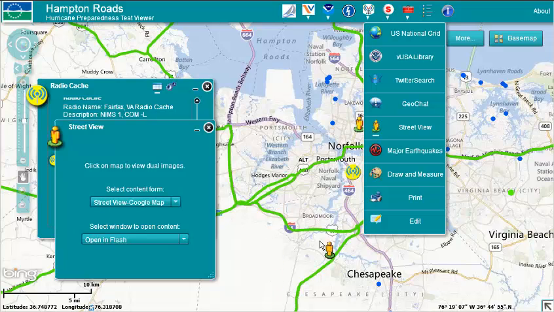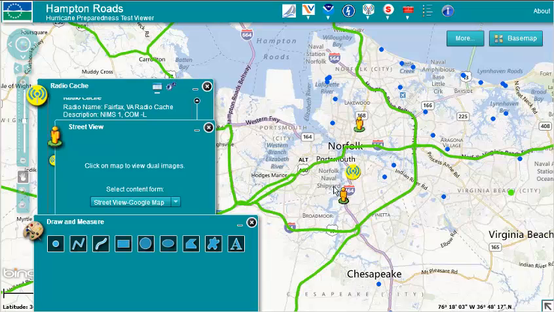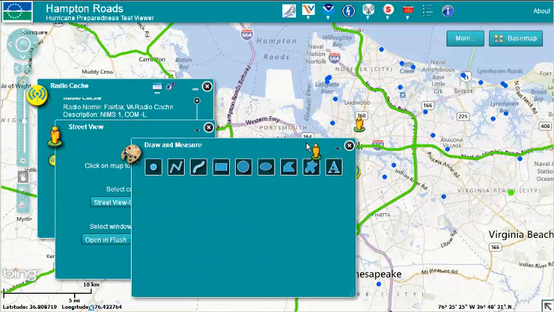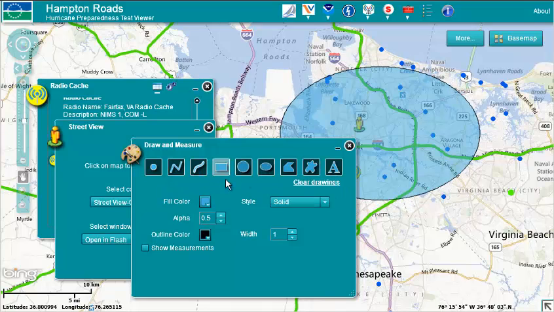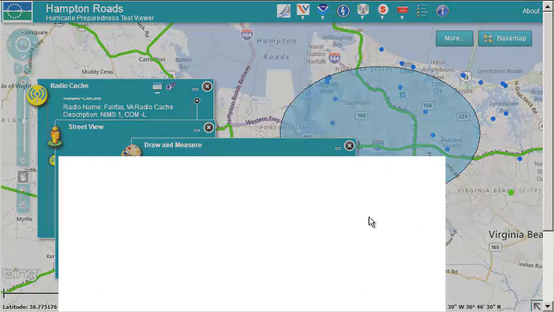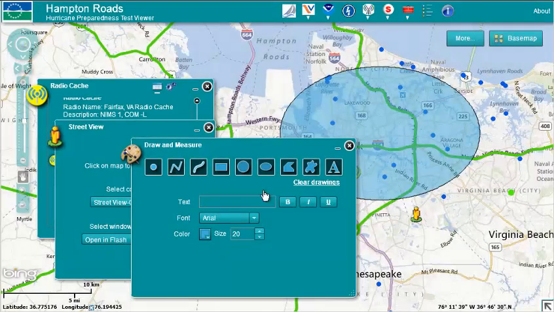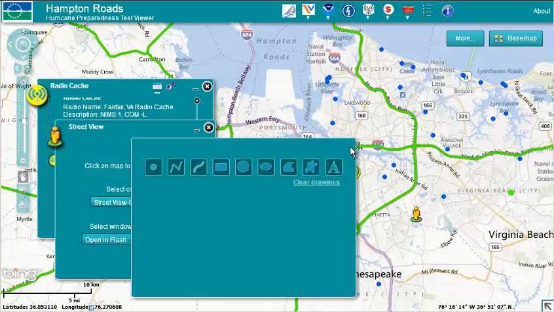Another tool is the ability to draw on the map and measure. And there are various different functions here, but just to show an example, here's a polygon we could draw on here. You can type text on there and various other things.